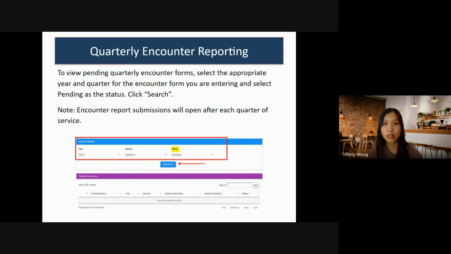Please note that encounter report submissions will be open after each quarter of service. So before the service quarter ends, you will not be able to submit the encounter report until it has already ended. That will be the time frame for submitting encounter reports.